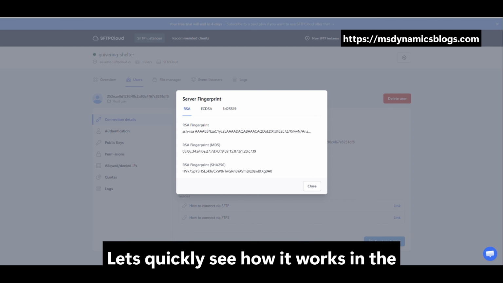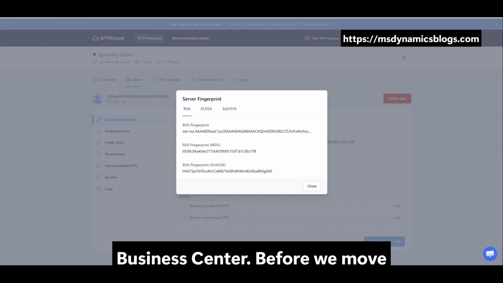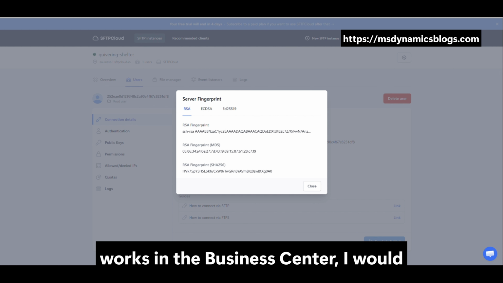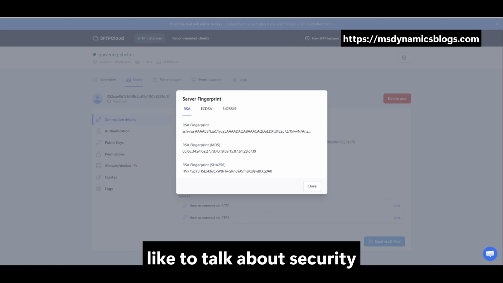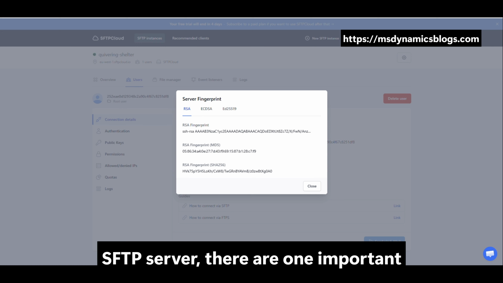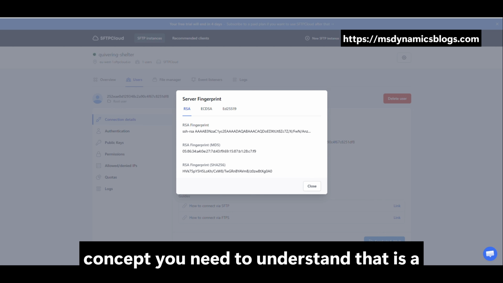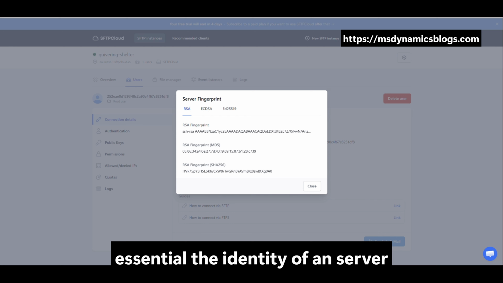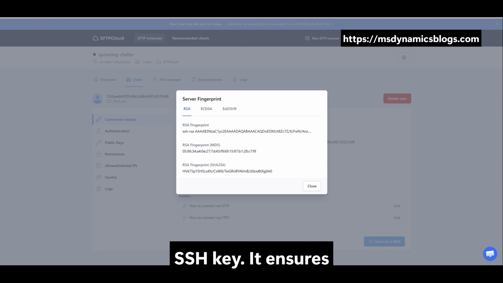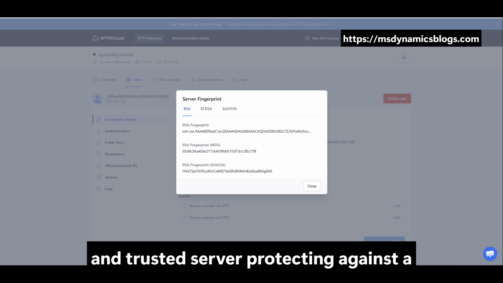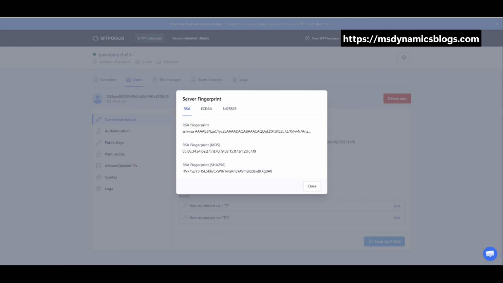Let's quickly see how it works in Business Central. Before we move on to the actual demonstration, I would like to talk about security considerations. Before you connect to the SFTP server, there is one important concept you need to understand, that is server fingerprints. A fingerprint is essentially the identity of a server SSH key. It ensures that you are connecting to the correct and trusted server, protecting against man-in-the-middle attackers.